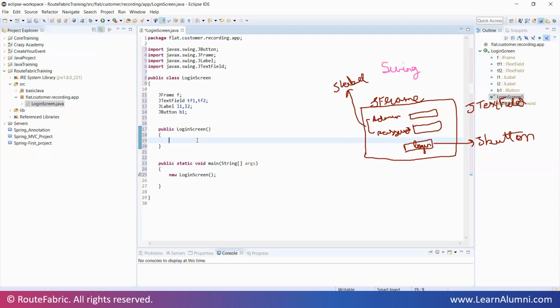We first need a frame. We have created F, that means the frame, so we can just use frame. F equals new JFrame, because JFrame is a class. So F is an object, or reference variable, that we have created. We will create an object of it, and over here we will give the title. As big a title as you want, you can give to your frame or screen. Customer recording system, that is my application name, and this is a login screen.